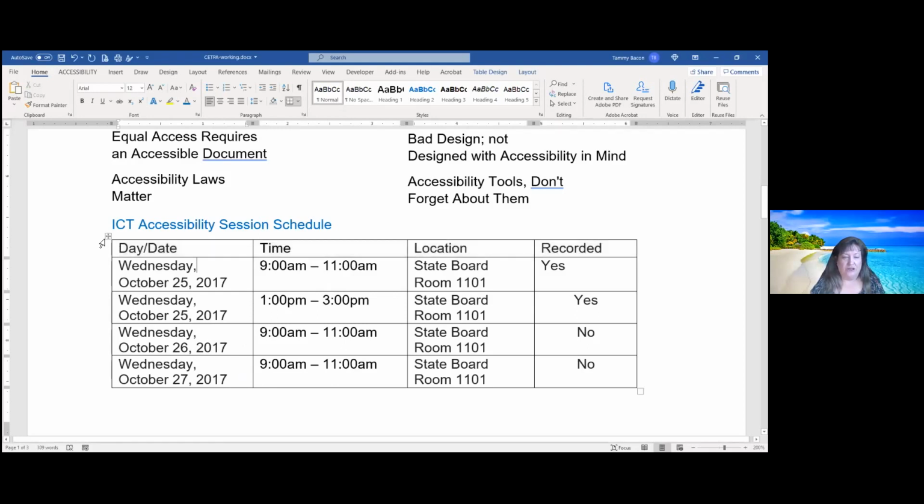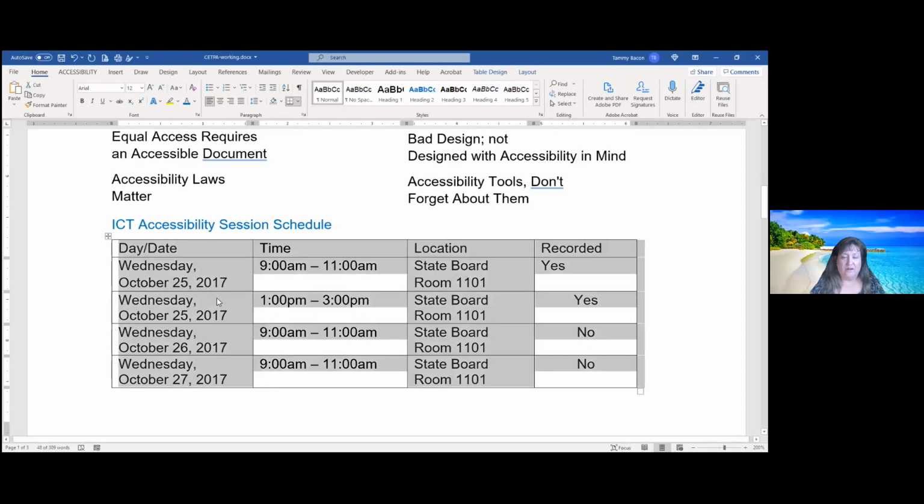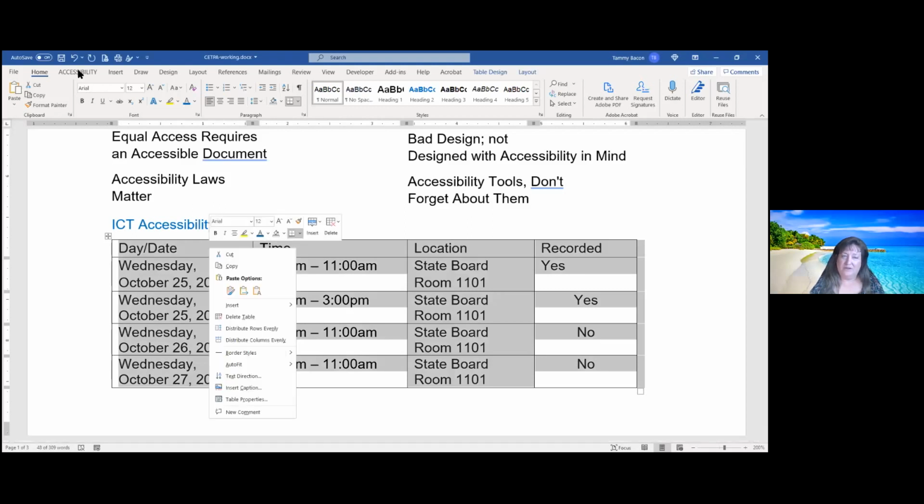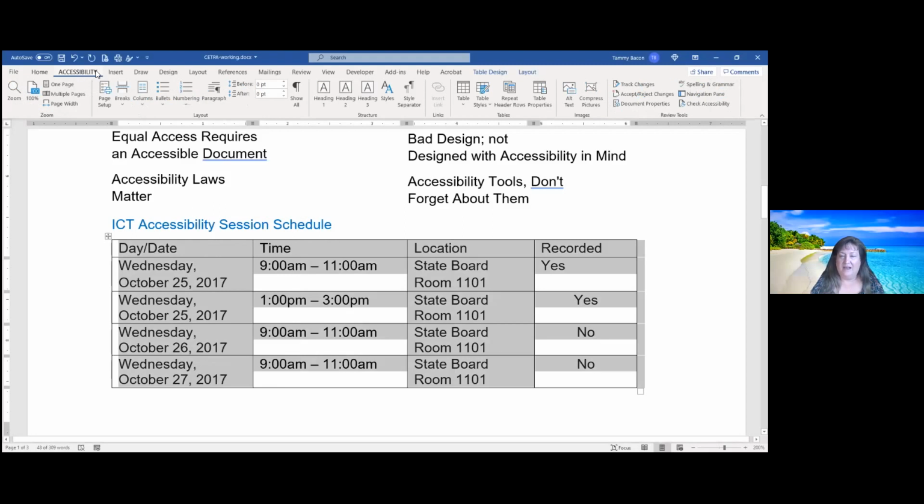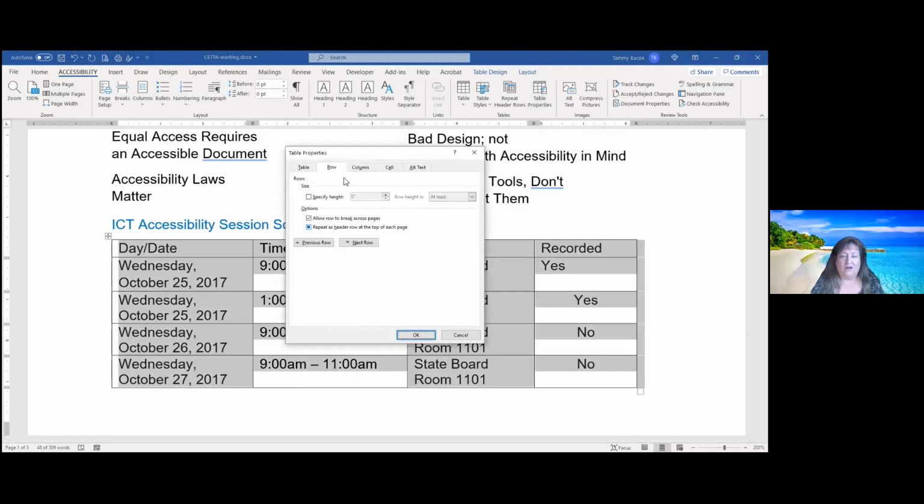So the next thing I want to do is select the entire table. And again, here you can right click, or I can go to the accessibility tab. I'll show you the other way. And then here I can choose table properties. And also under row, where it says allow row to break across pages, I'm going to uncheck that box, and I'm going to say okay.